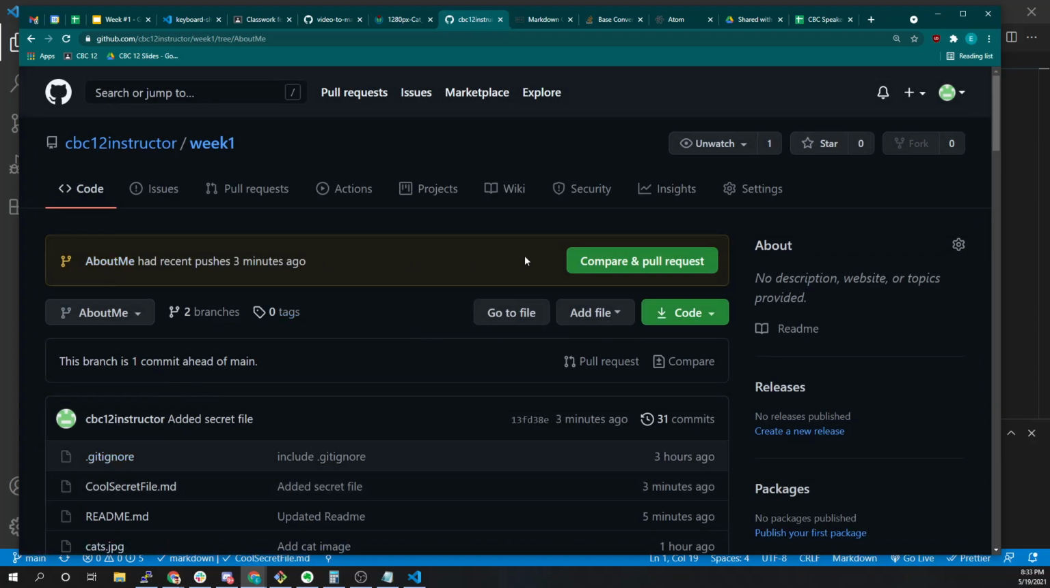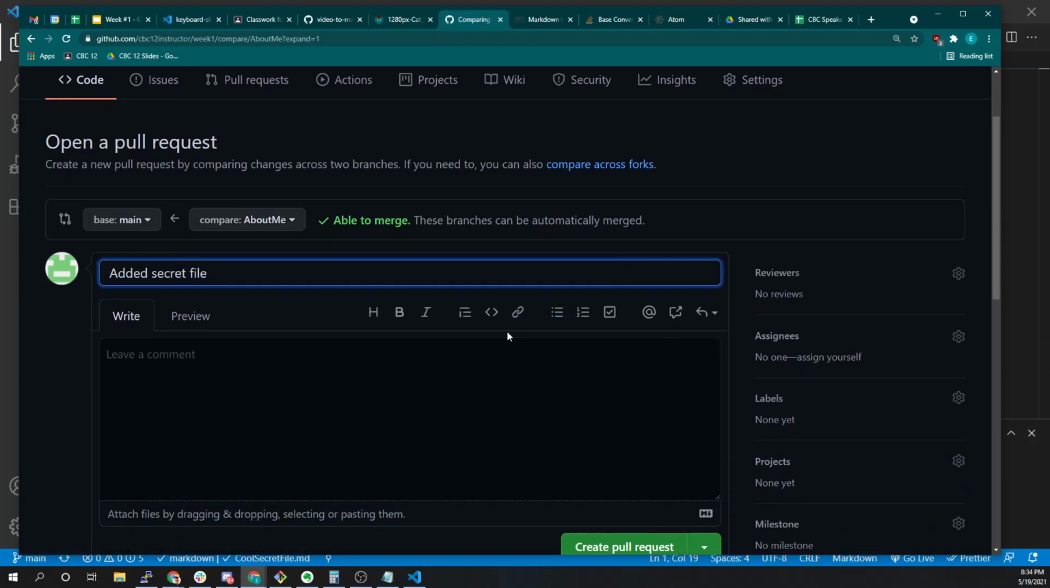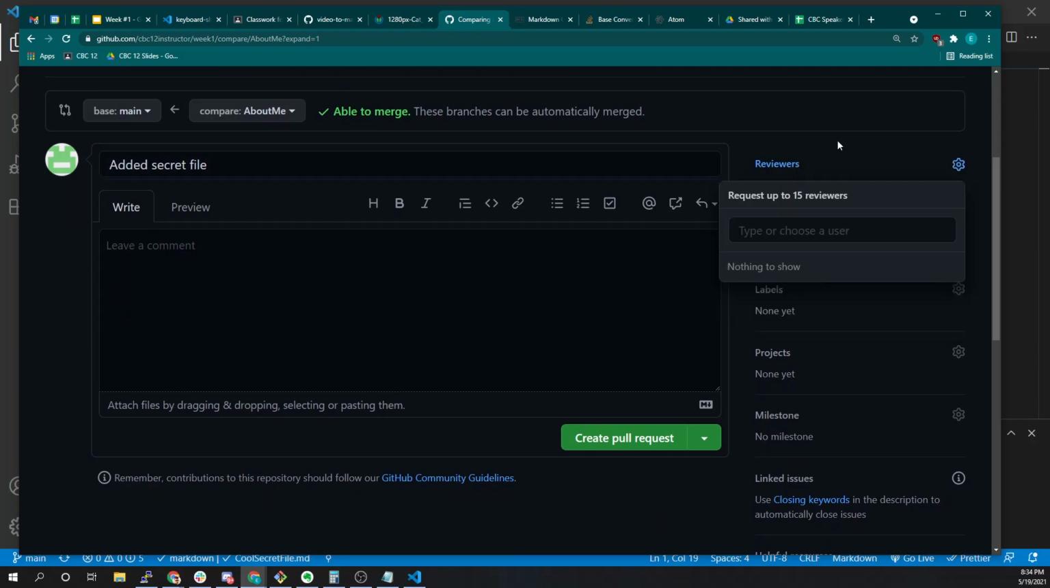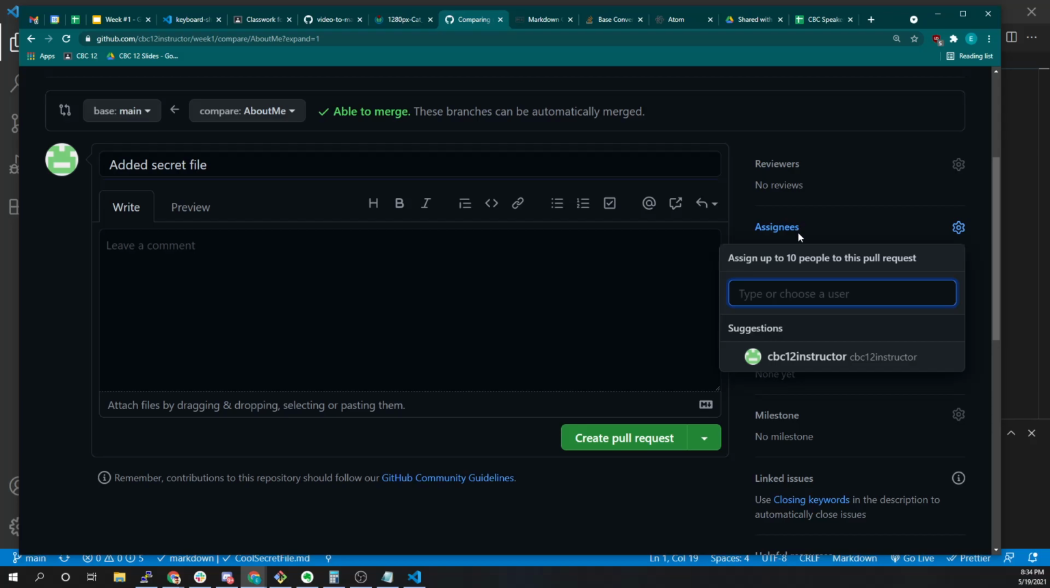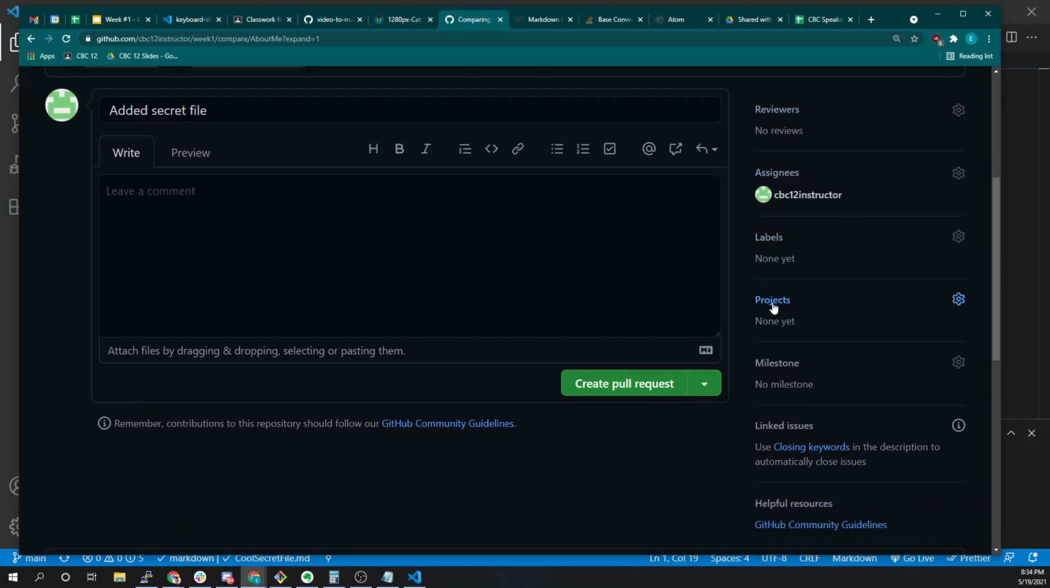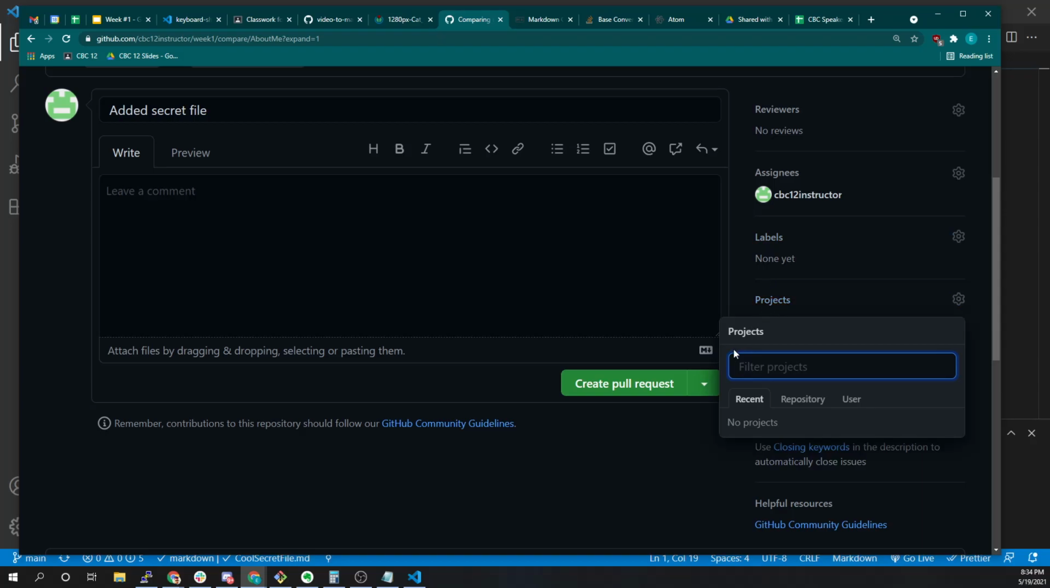But we know about me had a recent push, so let's do a pull request. This is a good thing to go over because we just did it yesterday. We talked yesterday about like if you're working on a team, you might select some reviewers. You might assign someone to be responsible for the pull request. If you have any labels or if it's a part of a larger project, you might select that here.